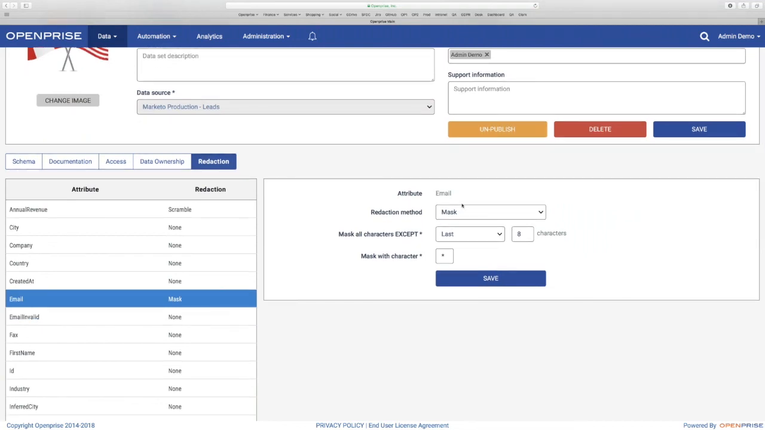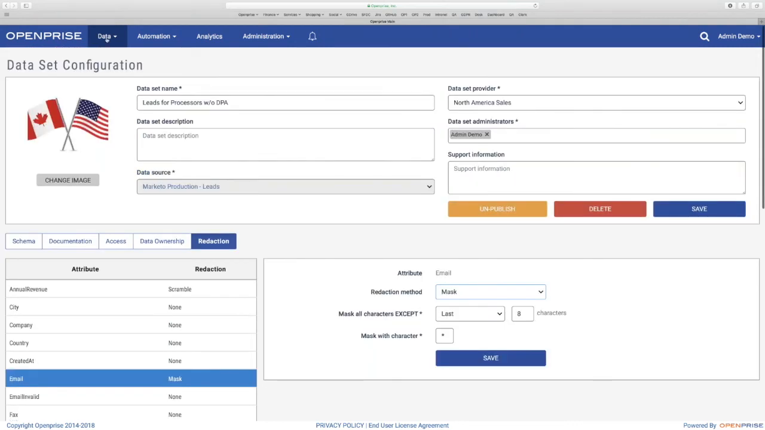In this case, for example, we say, hey, for the email field, we want to mask everything except the last 8 digits with an asterisk. There are also other types of redaction algorithms we provide you, such as scrambling and replacement with a fixed dummy value. So what does this look like?